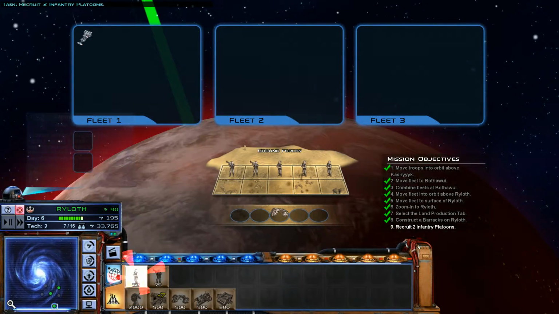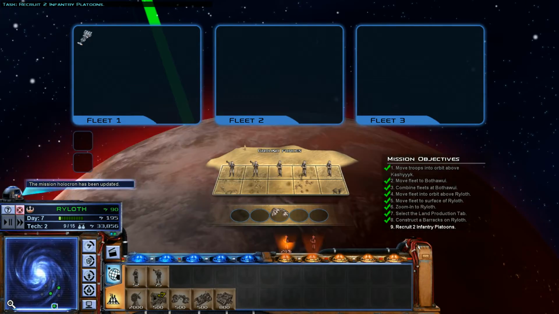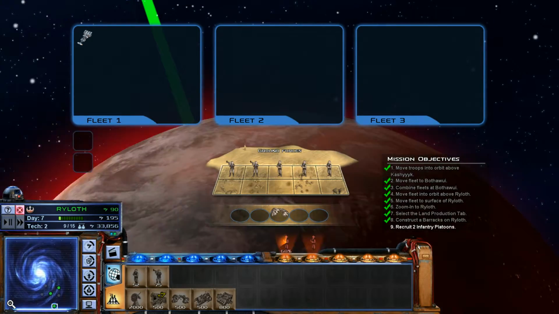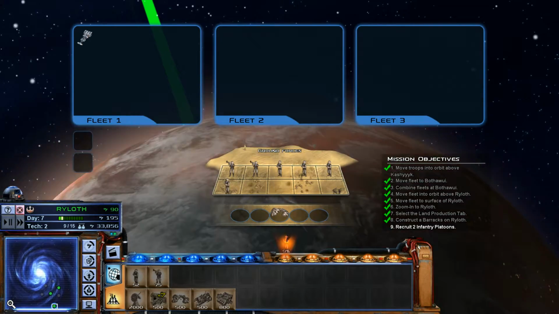Mission log updated. Enlisting a couple of these troops. Oh, we can only have 2. We'll just max it out. Reporting.